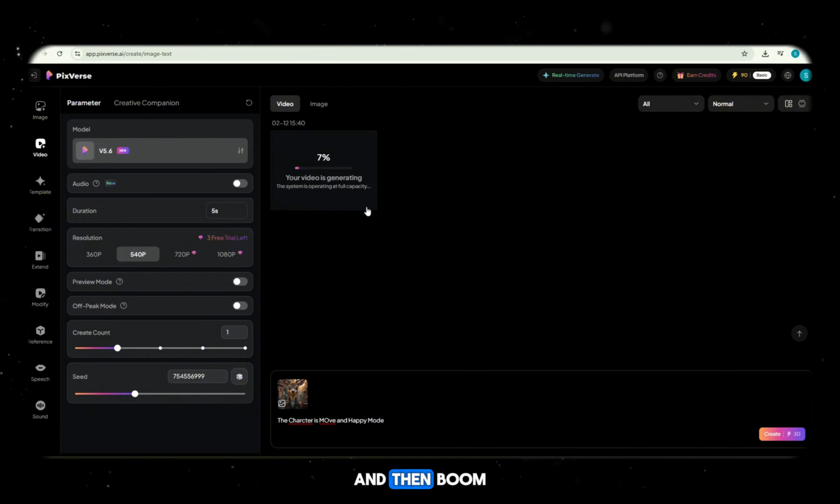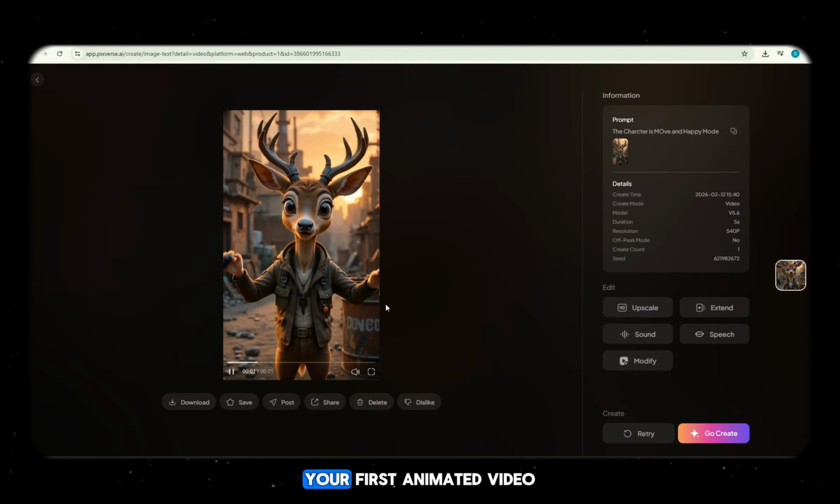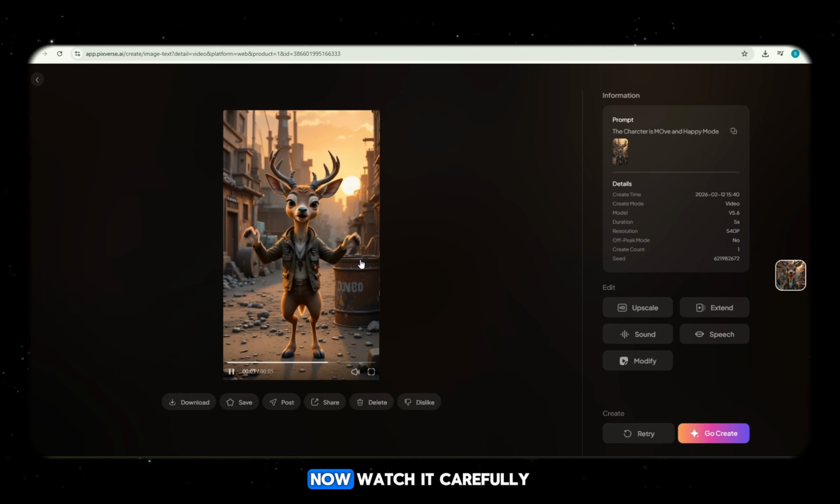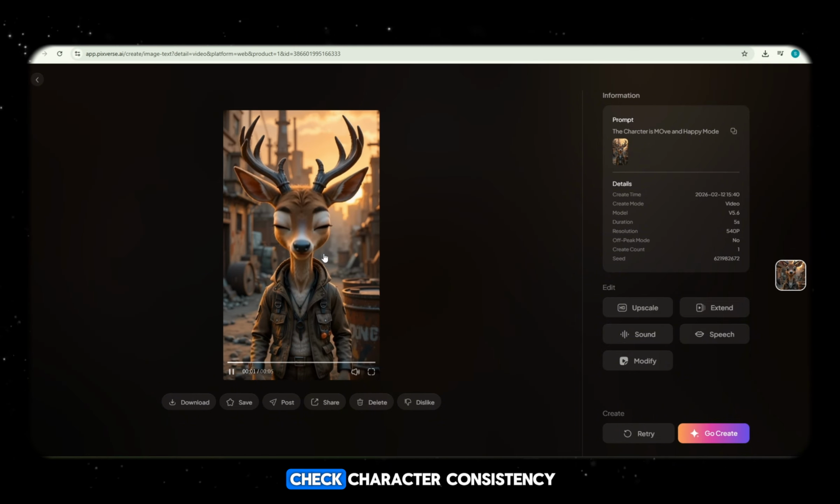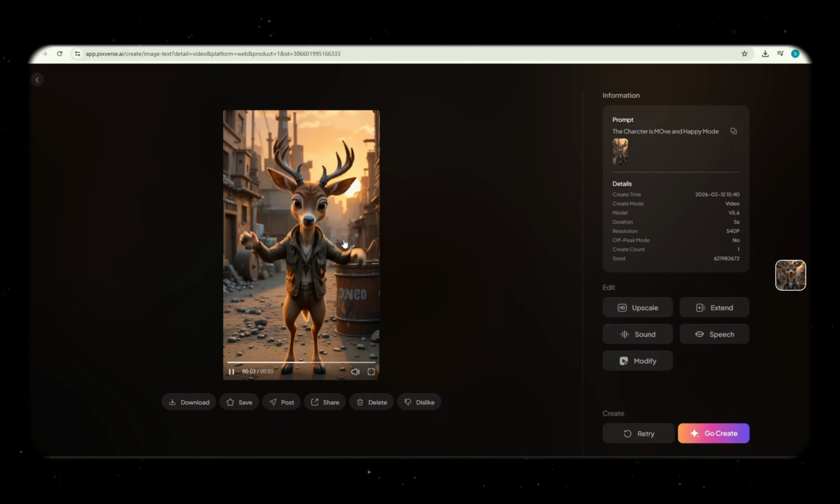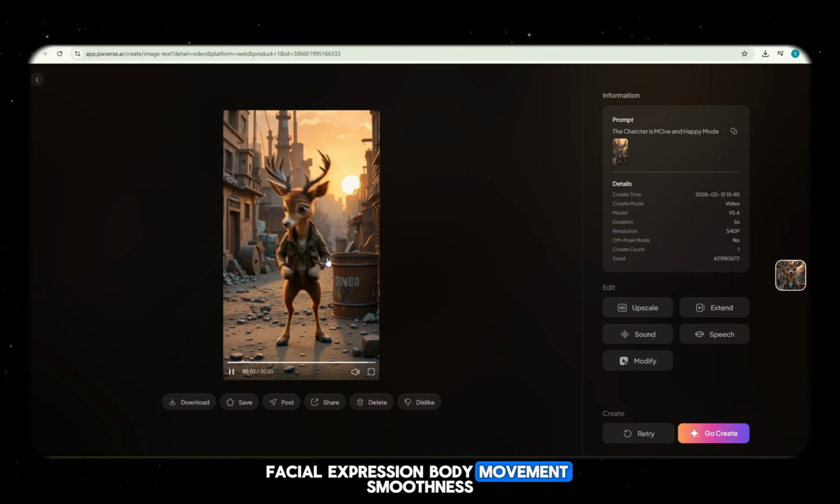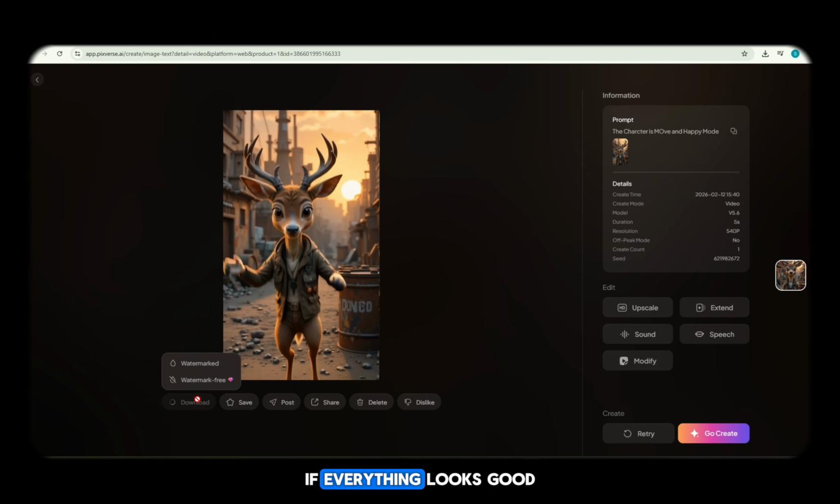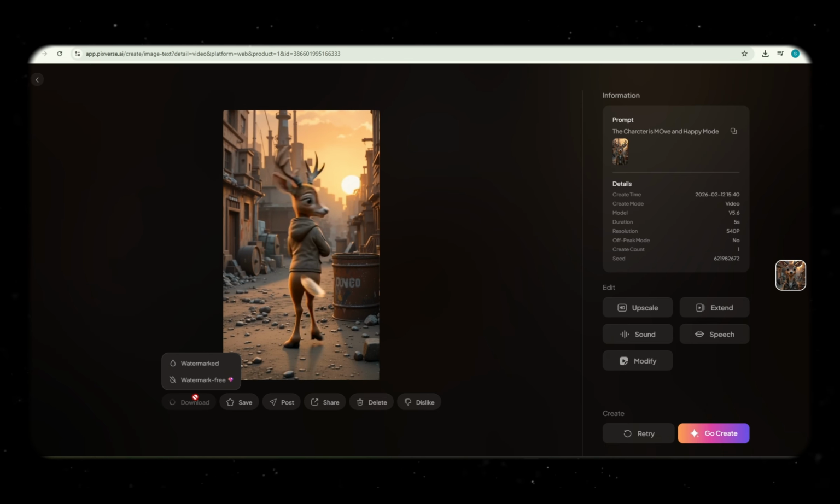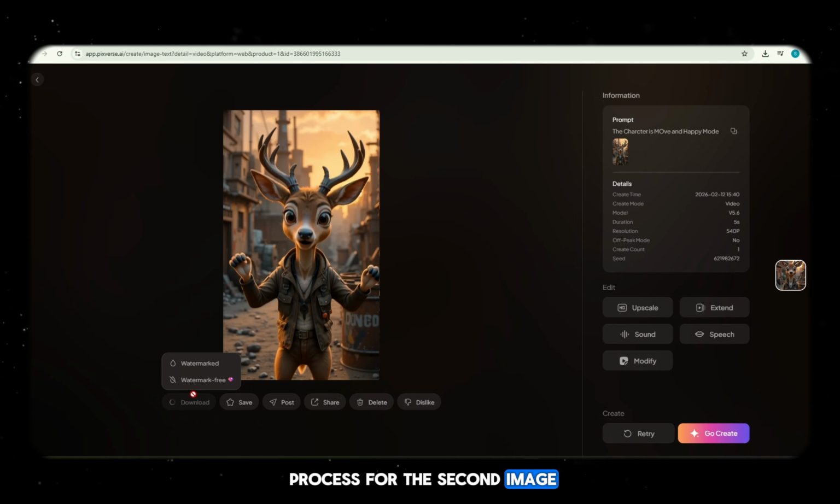And then, BAM! Your first animated video is ready. Now watch it carefully. Check character consistency, facial expression, body movement, smoothness. If everything looks good, click download. Now repeat the same process for the second image.